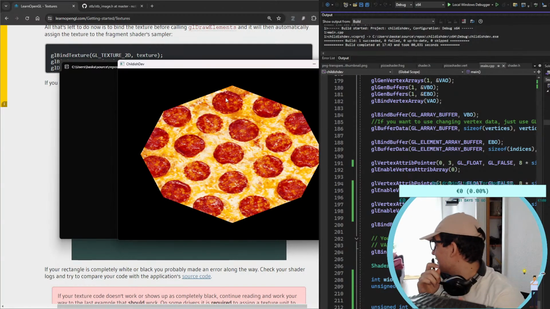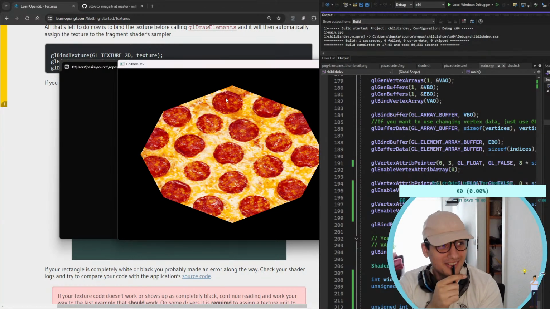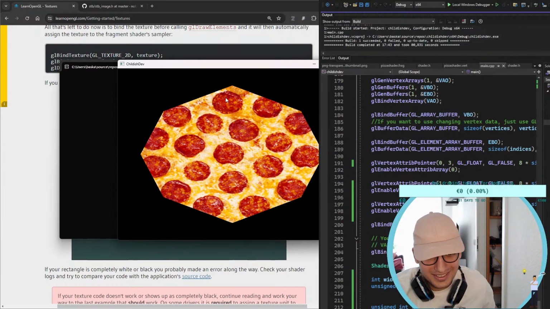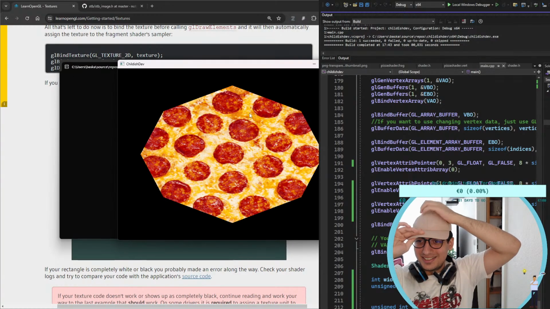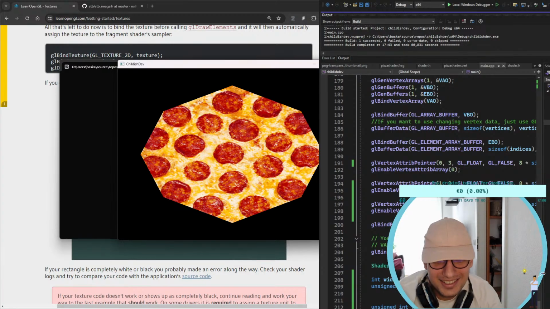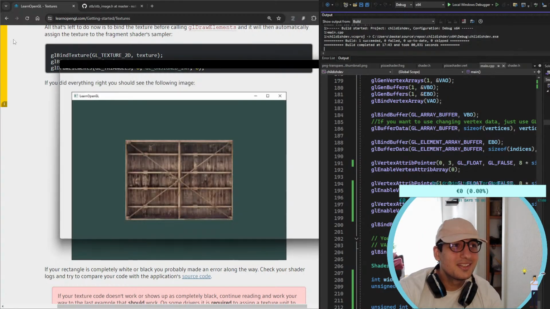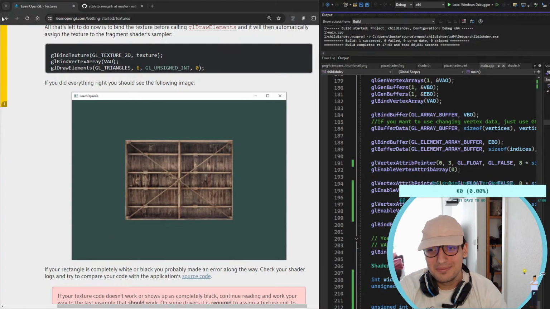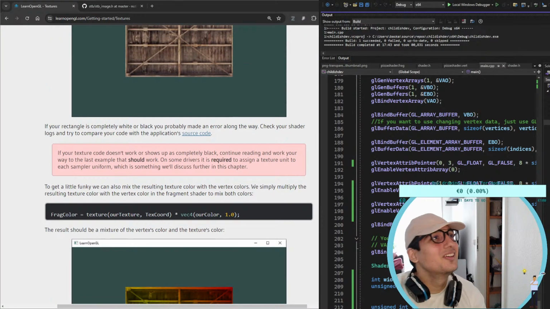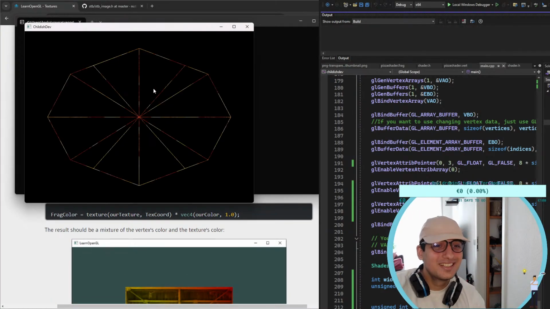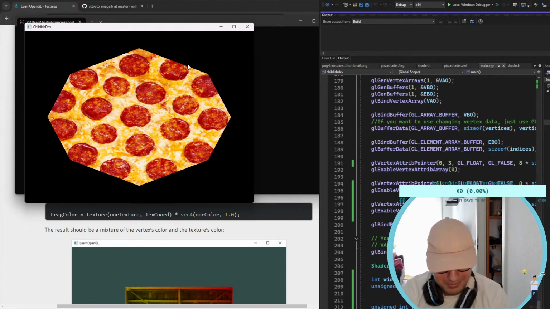Oh, the best margarita pizza in the world. Or what? Oh, it's pepperoni. What am I saying? But the description of the texture calls it margarita. This is so funny. This margarita pizza is funny, guys.